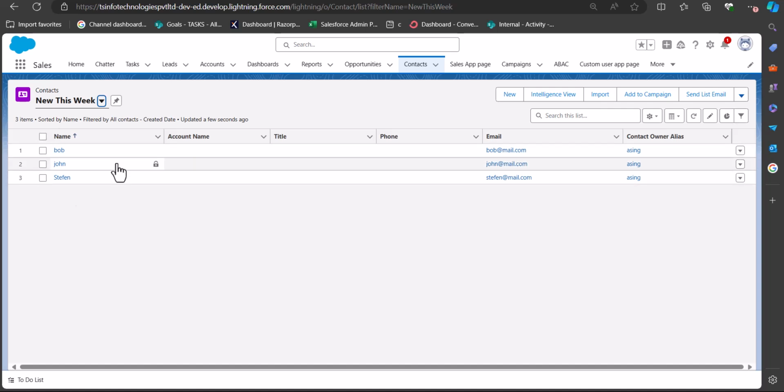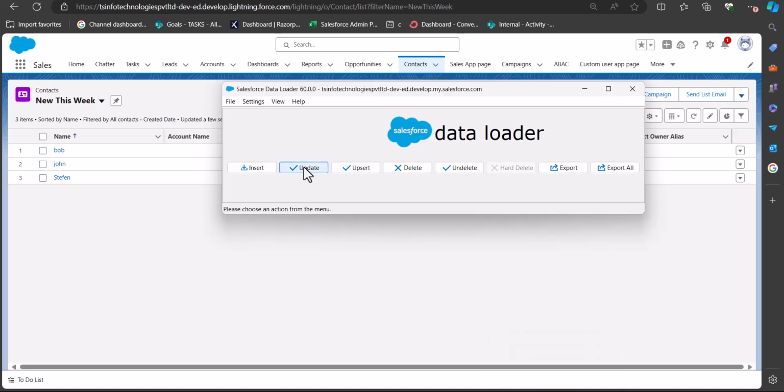So when I set the list view for new this week, these are the 3 records that we have inserted using the data loader tool. So this is how you can insert the records using the Salesforce Data Loader tool. And the next thing that we are going to see is the update operation.